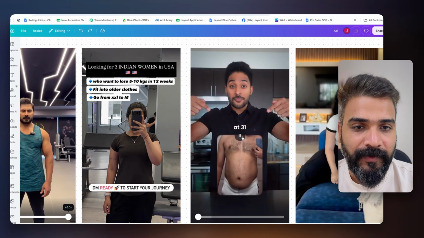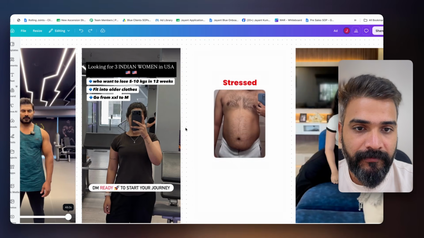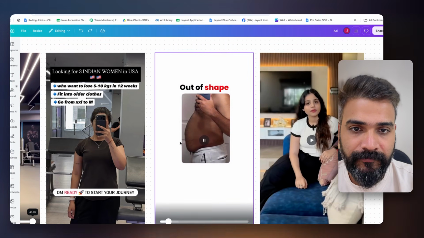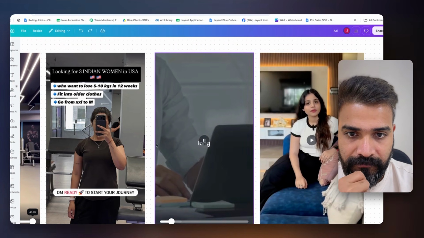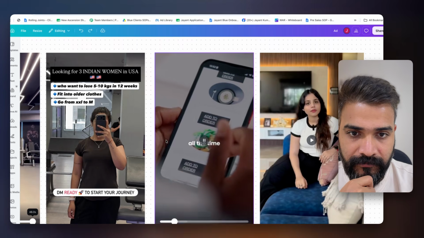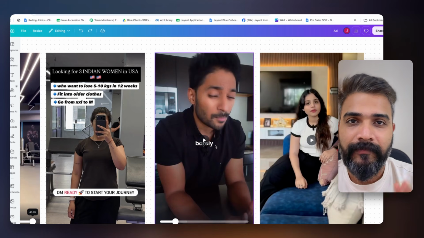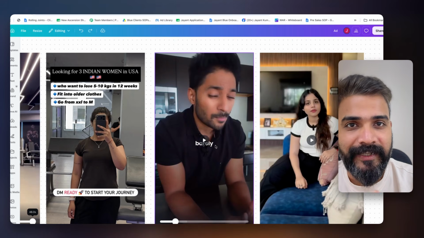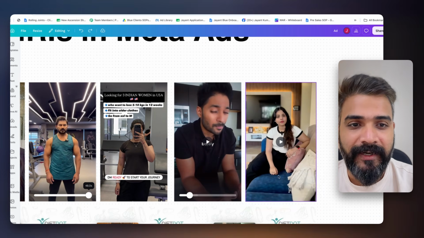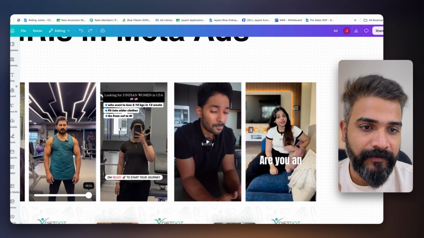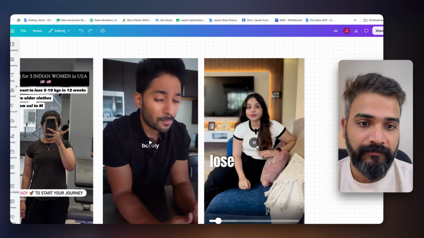Okay. So this one. At 31, he was overweight, stressed, and completely out of shape. He lives in the US, works long hours, orders food all the time. Again, Indian case study, Indian guy talking. So you most likely get Indians. And similarly, this one: are you an Indian woman living abroad and trying to lose weight but nothing?